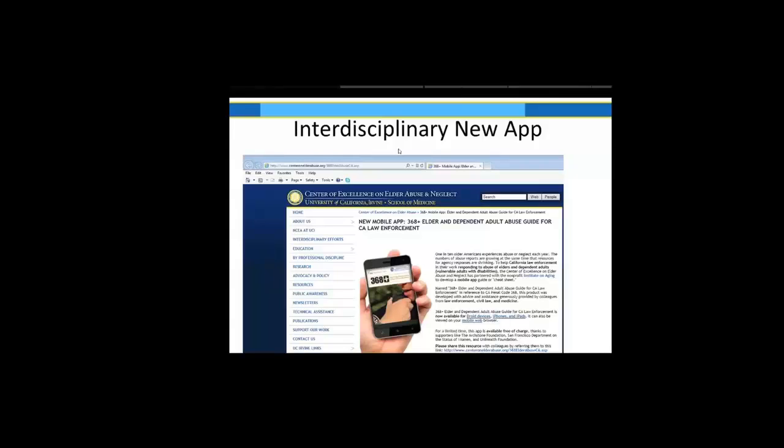And I am sharing here something from the Center of Excellence of Elder Abuse and Neglect, which is in California. This is a national center, and they work with a lot of people that work in nursing homes and therapists, family members, trying to educate the public about abuse and neglect of elders. They just recently, I believe in December, released this new mobile app that is a combination of clinical, medical, social work, and legal information.